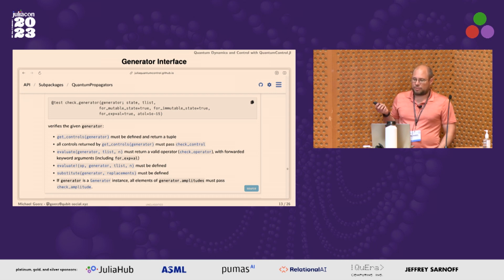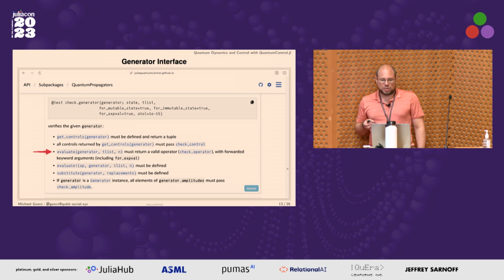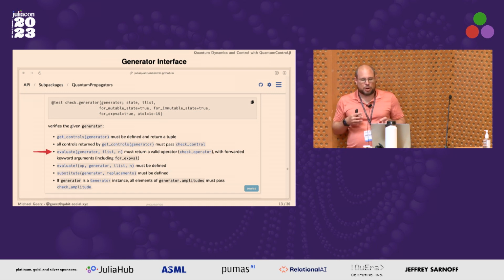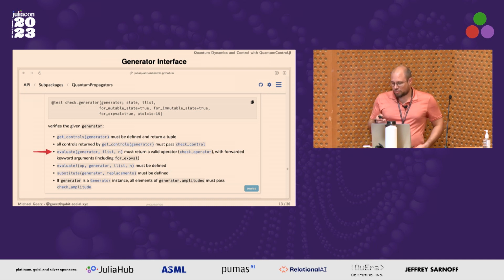So basically, you have to be able to extract controls, which are just scalar functions or arrays, because otherwise you don't have anything to do the optimal control on, right? So there needs to be a notion of what is a control. And then you have to be able to evaluate your generator by plugging in values for the controls, and also at a particular point in time. And that has to give you an operator, and the operator has its own interface, but it's basically just an object for which you define all the linear algebra operations. So basically, you just have to be able to apply it to a state, right? So you have to implement the mul function for that.